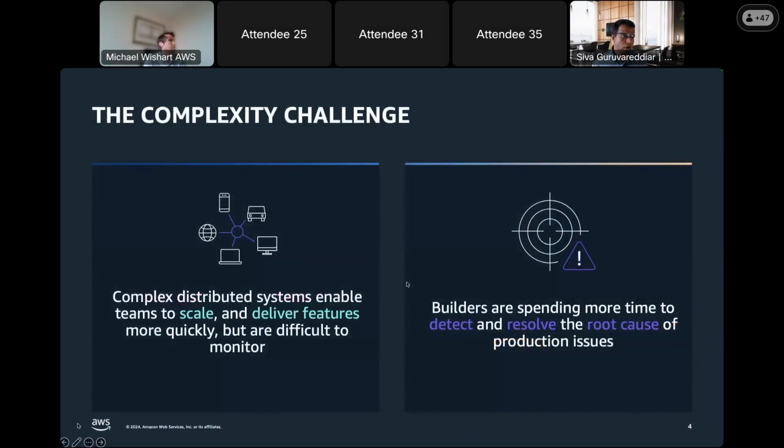So we have the complexity challenge because currently everything is distributed in nature. If you want to scale it out, or your development team wants to deliver features quickly, and especially with container-based infrastructure, everything is ephemeral. Containers can come and go. And if you're using auto-scaling groups, even your nodes can come and go. So how are you going to take on this complexity challenge?